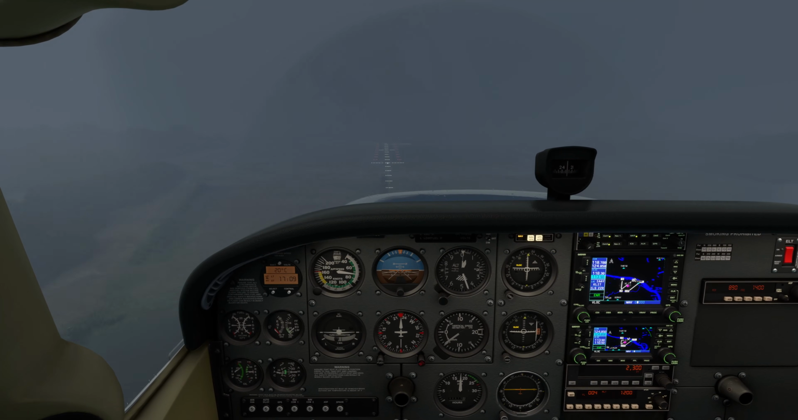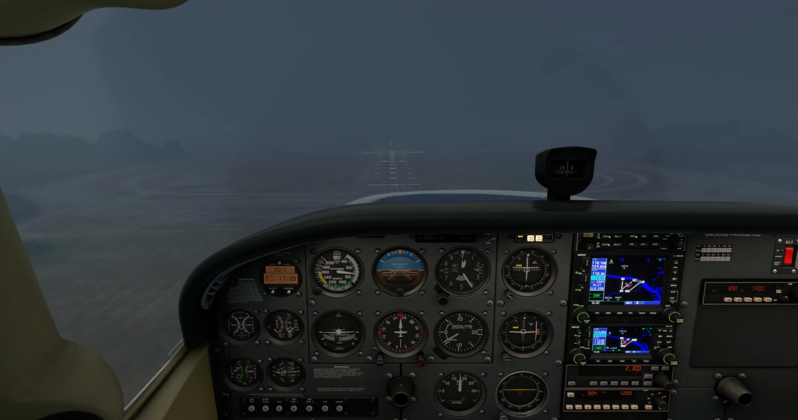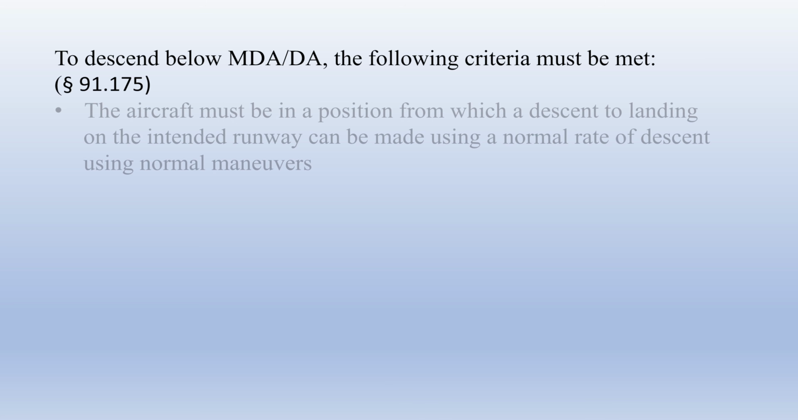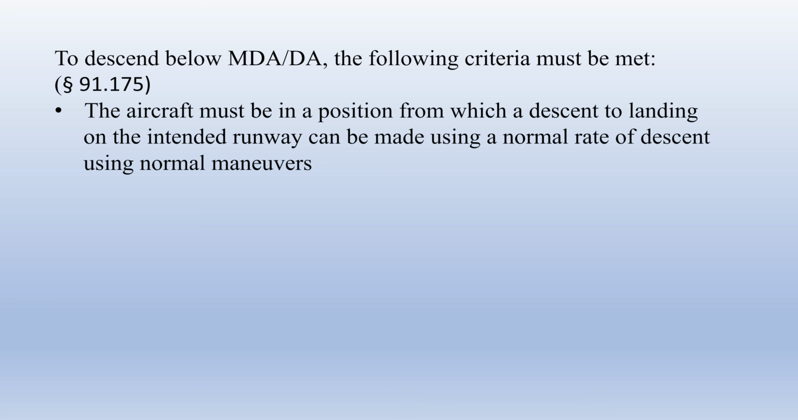Hopefully the final approach segment will end with you seeing the runway environment and transitioning to a visual landing, but the FARs do set forth some criteria that need to be met for you to be able to descend below the MDA or DA on an instrument approach in FAR 91.175. So basically there are three parts to this rule, and then the third part has a lot of specifics to it. The first rule is that the aircraft must be in a position from which a descent to landing on the intended runway can be made using a normal rate of descent and using normal maneuvers.